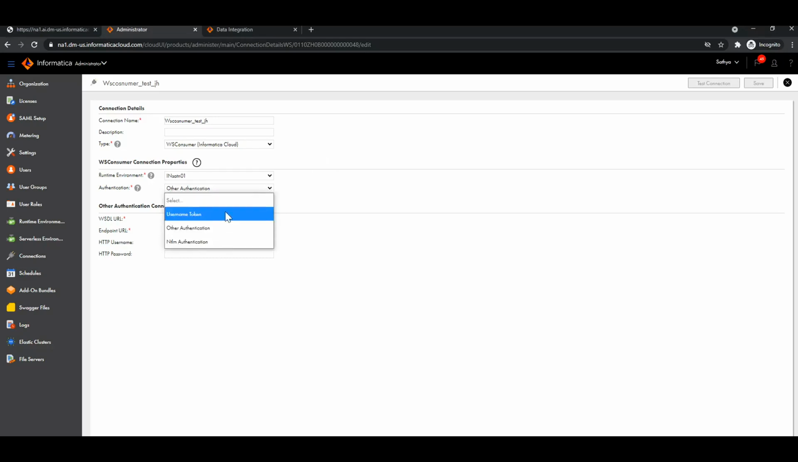Based on the authentication, the number of inputs to the connection, or the connection properties, will change. As you see here, if you select username token as authentication, the username and password will be mandatory, with the availability of encrypt password. If you select encrypt password, then the password that you pass through the connection will be encrypted throughout the transaction, while executing the job at runtime. The must understand property depends on whether you want to use it or not.